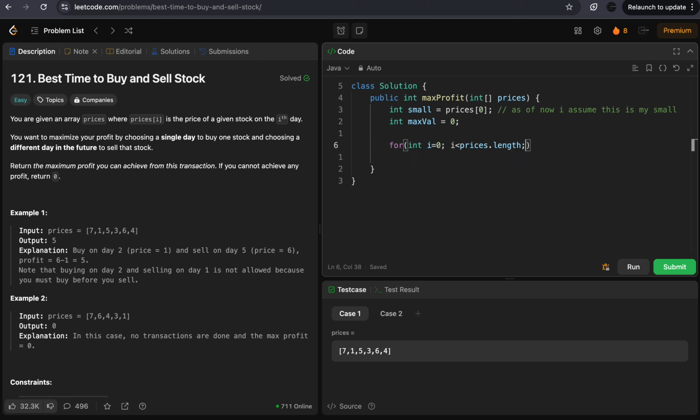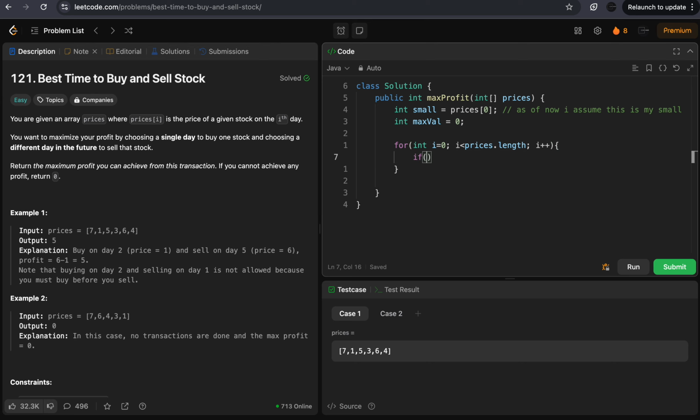Inside the loop over prices, firstly I check whether prices[i] is lesser than the small value. If so, I interchange the value, because our end goal is to find the smallest value as well as the maximum value in order to do the computation. So if I get any value smaller than the current small value, I set small equal to prices[i].